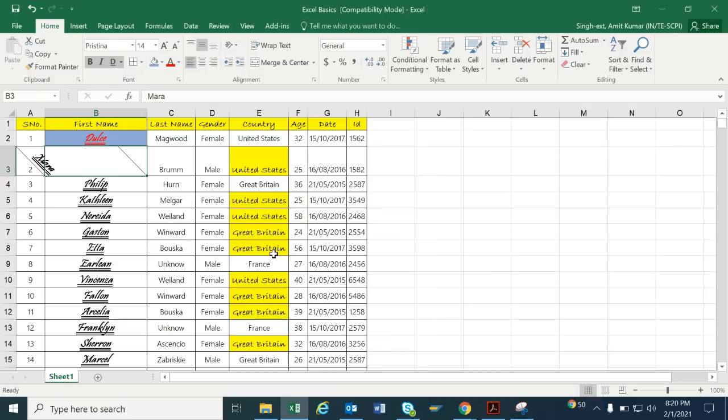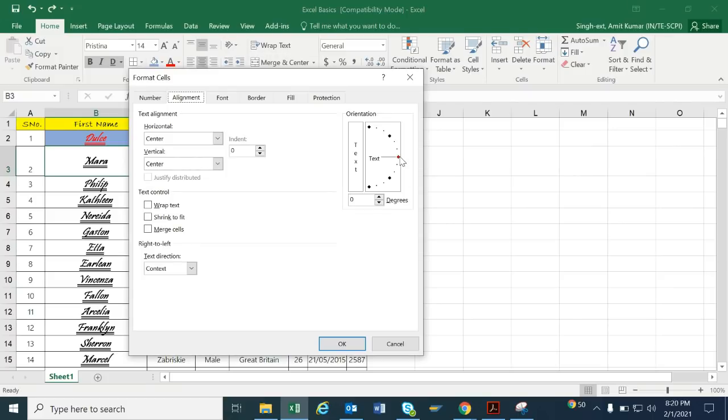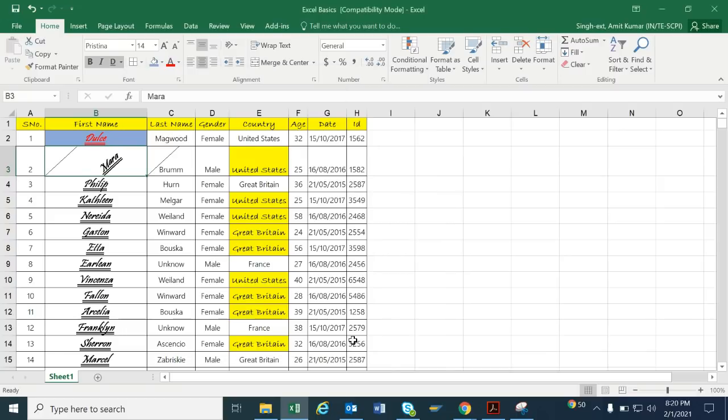Okay, we'll go to this. So any alignment you want to give, you can do it from here. That is the orientation. If you want to give some angle to the text, then you can do it from here. From here you can also change it like this.